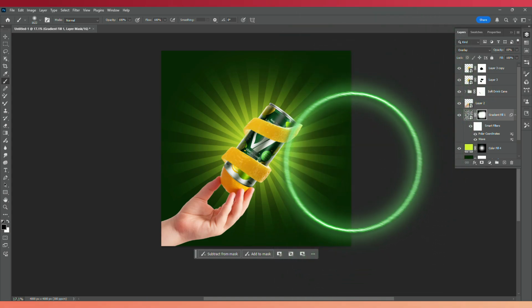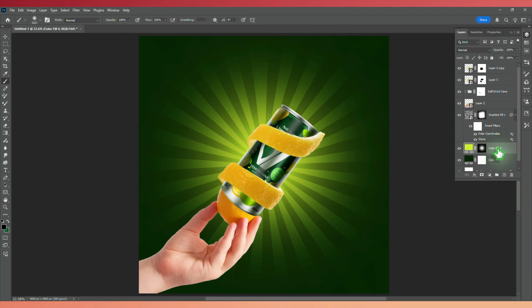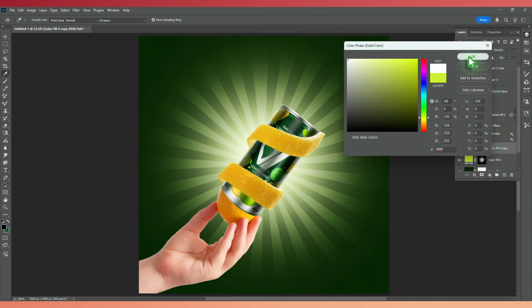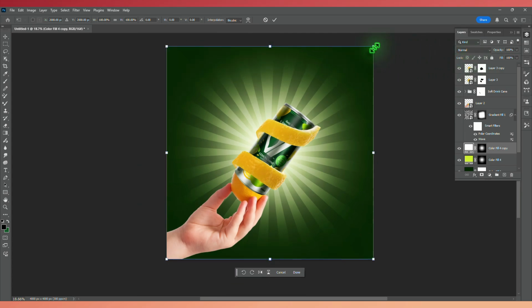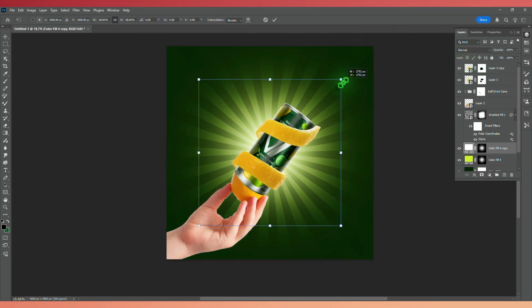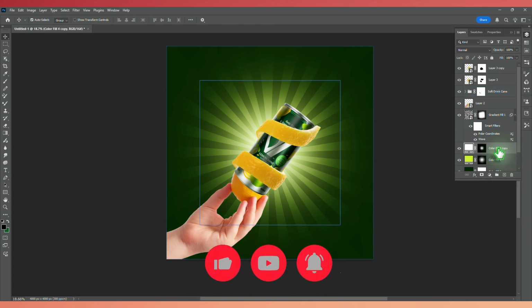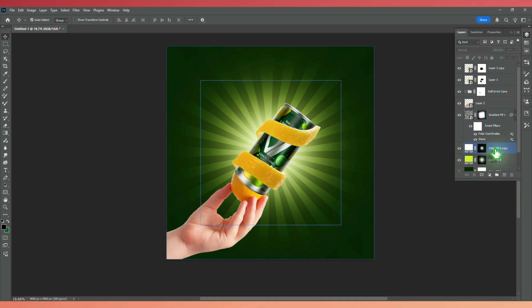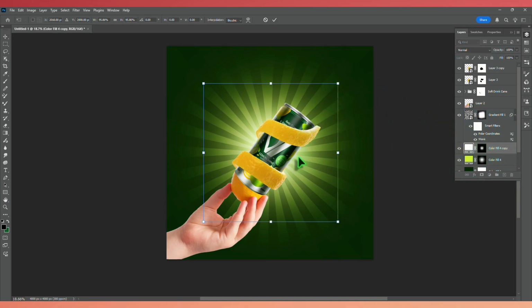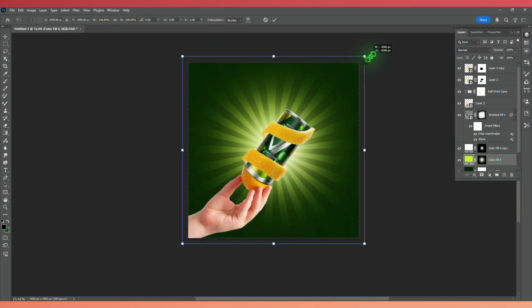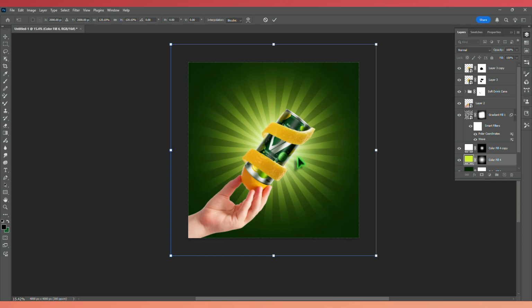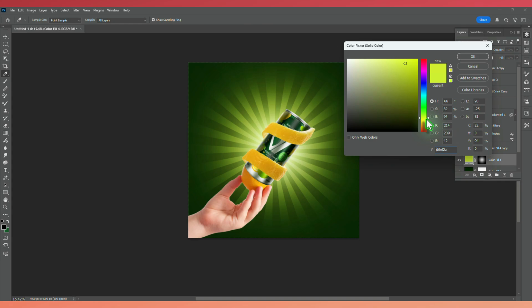Now let's enhance the backlight even more. Duplicate the backlight layer by pressing Ctrl+J, then change its color to white. Press Ctrl+T and scale it down slightly. The idea here is to create a strong, bright white light in the center, followed by another light layer in a bright green tone. You can adjust the size using Transform, then shift the color slightly toward yellow, something like this, and press OK.